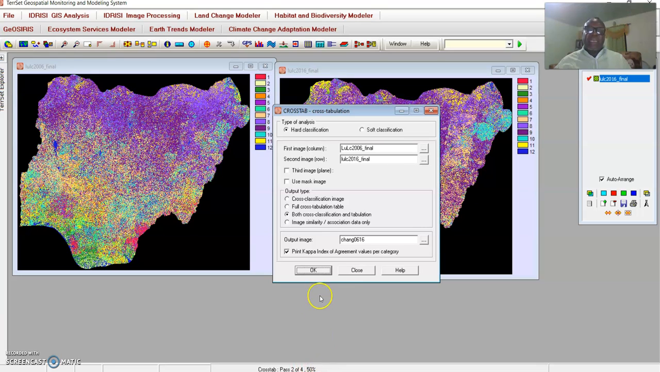It is at 48%. It depends on the density of your classes. The classes are 12 classes, so it is going to regress 12 classes with another 12 classes, which is a lot. So the time it will take to do the change analysis depends, one, on the volume of the data you have, which shows the density of the image, and then also on the categories that you have in the data.